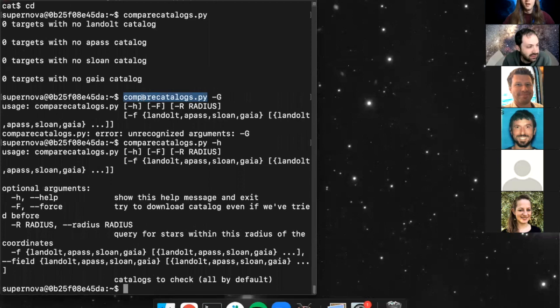So this generates the catalogs for all the targets. It goes and pulls stuff from APASS and SDSS and Gaia that will be used for selecting PSF stars and also for zero-point calibration. Okay, so this is not specific to things with U-band. This is for everything. Correct, this is for everything.